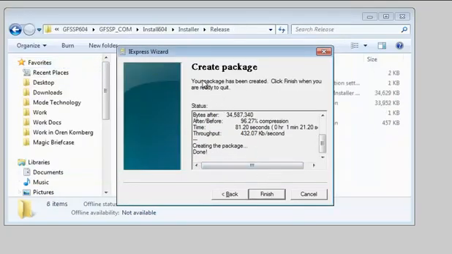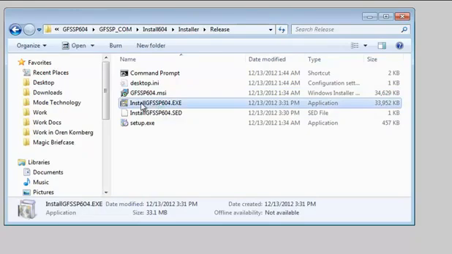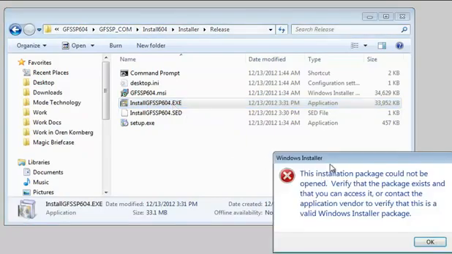Create package. Your package has been created. Click finish when you are ready to quit. So it tells you a bunch of stuff. I don't know. Finish. Boom. Install GFSSP 604 EXE. That's it. And you just click it. Here, I'll try it. You just double click it.